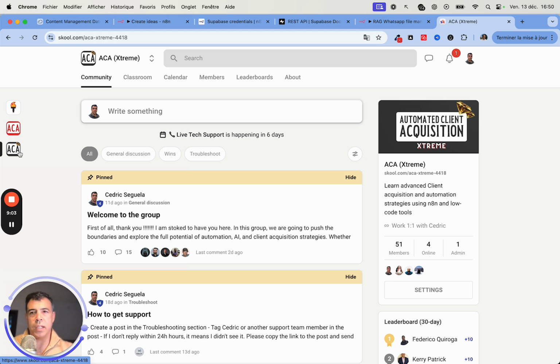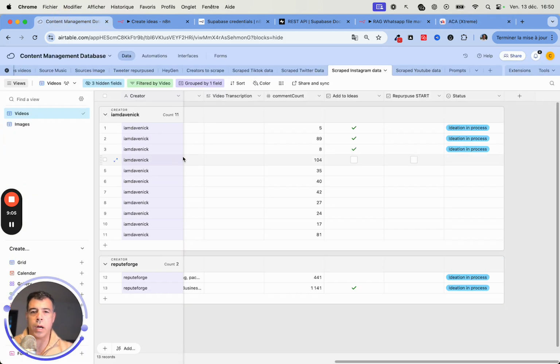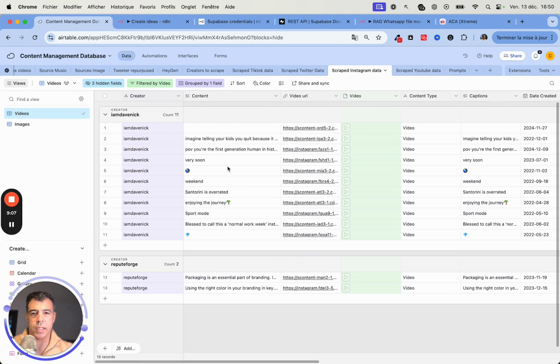In the next video, I will show you how to convert those IDs into posts, and then convert those posts into videos and cards and all sorts of stuff automatically.